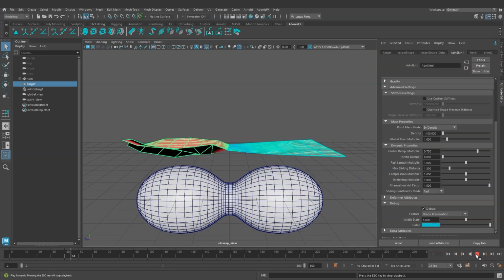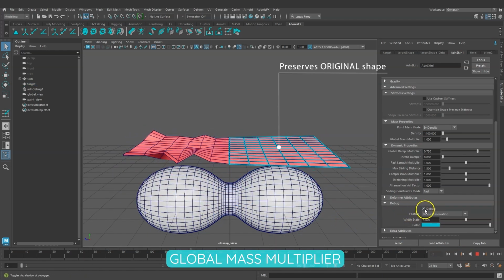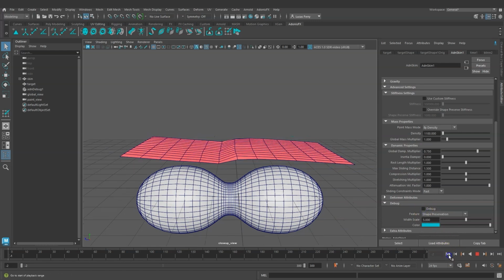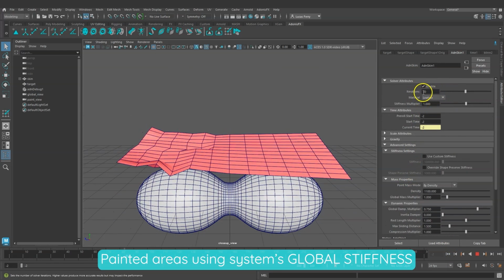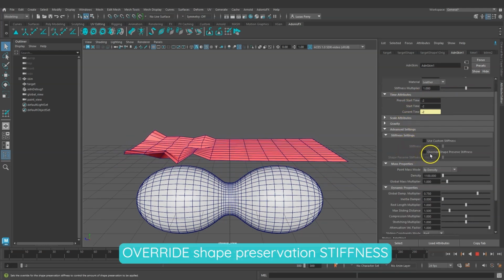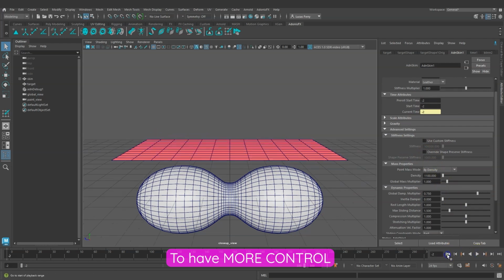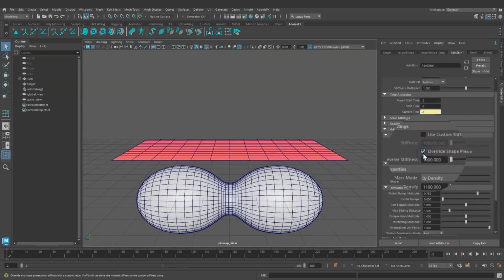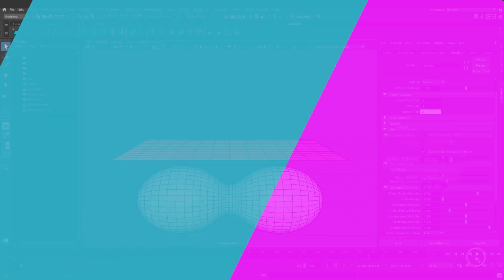In the playback, we can see now how the right side of the mesh is preserving the shape while the left side is not. The areas that have a weight greater than 0 are using the global stiffness of the system as the shape preservation stiffness. We can override the shape preservation stiffness to have more control over the amount of shape preservation to apply. Let's switch to a stiffness value of 100 and check the results.